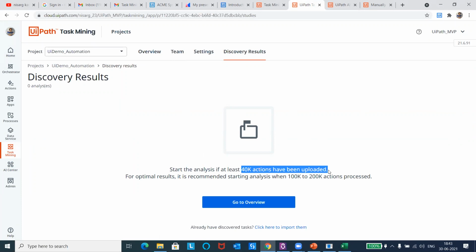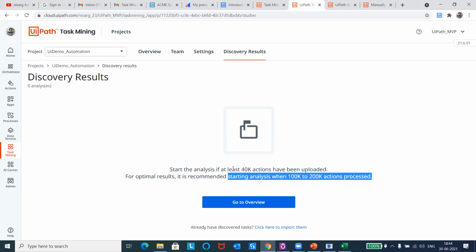Now that is the recommended number, because what I have done is just give you a sample overview, but the actual process has to be at least 40K actions. And for optimal results, it is recommended to start the analysis when at least 100K to 200K actions are processed. So you have to start analysis only when 100 to 200K actions are processed, and at minimum 40K actions should be recorded, but we have recorded only hundreds of steps. So obviously we are not going to get that optimistic result.